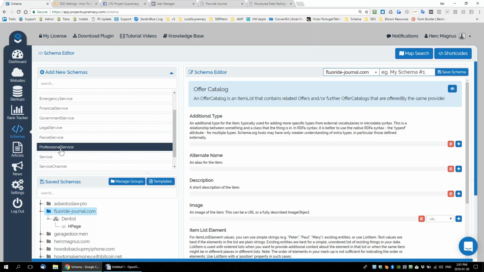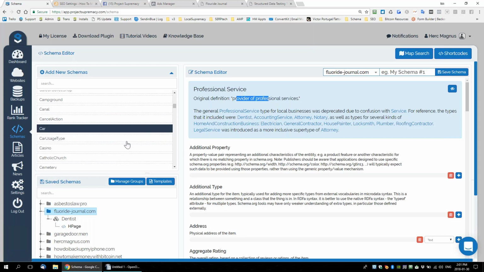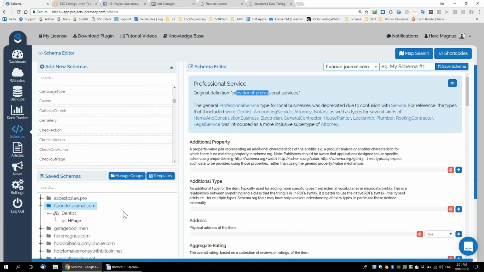Professional service. Maybe it's just professional service. The original definition, provider of professional services, the general professional service type for local businesses, was deprecated due to confusion with service. For reference, the types that were included were, and so on. So maybe it's professional service. I don't know, whatever.